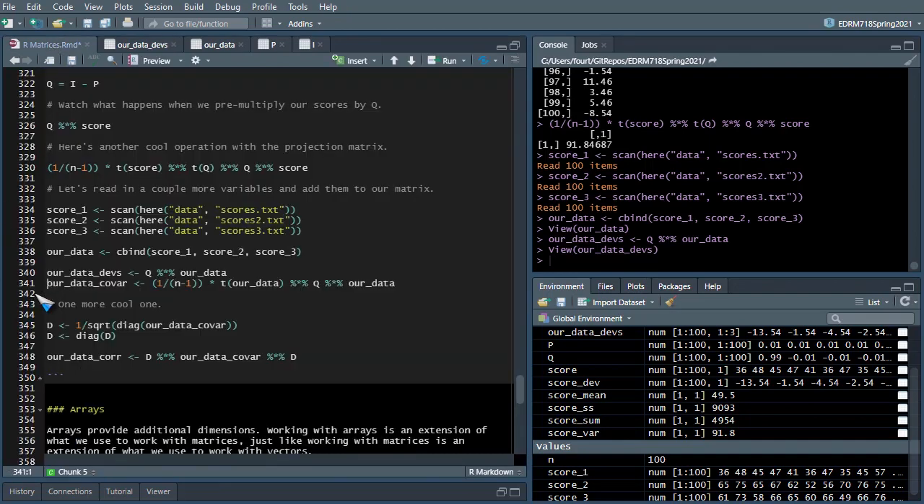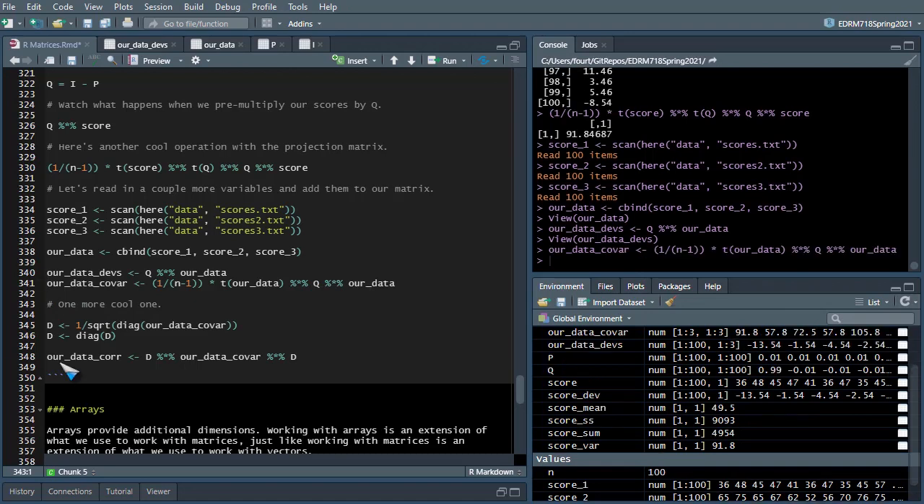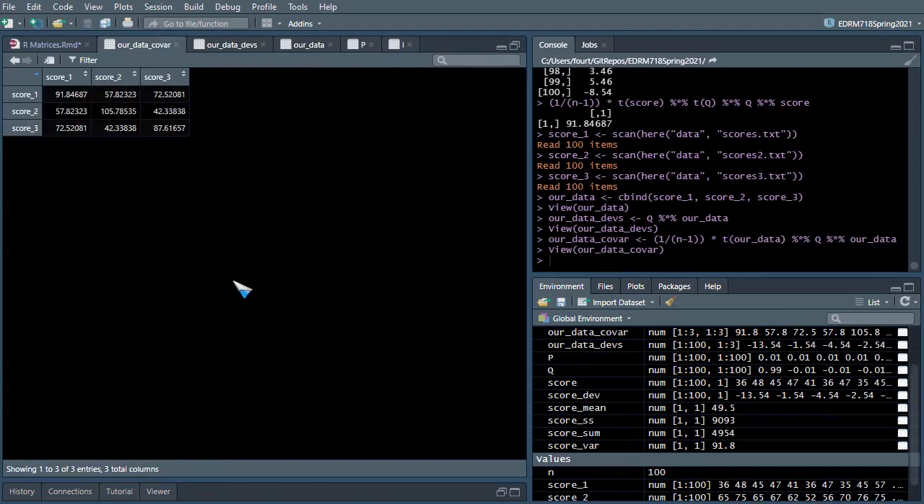Now I'm going to take 1 over n minus 1 multiplied by the transpose of our data multiplied by the projection matrix multiplied by our data. And what I get here is a variance-covariance matrix, where variances are on the diagonal and covariances are on the off-diagonal. So the covariance of score 1 and score 2 here is 57.8.